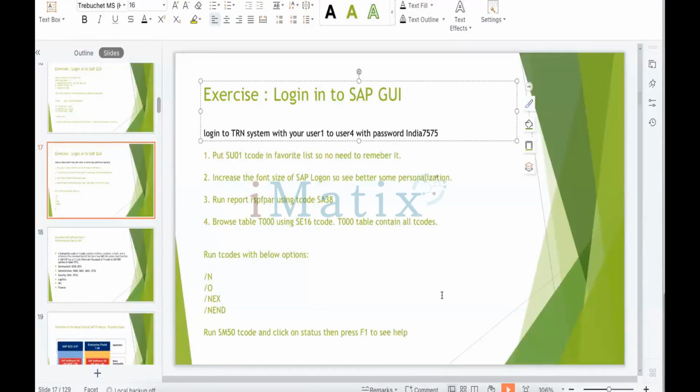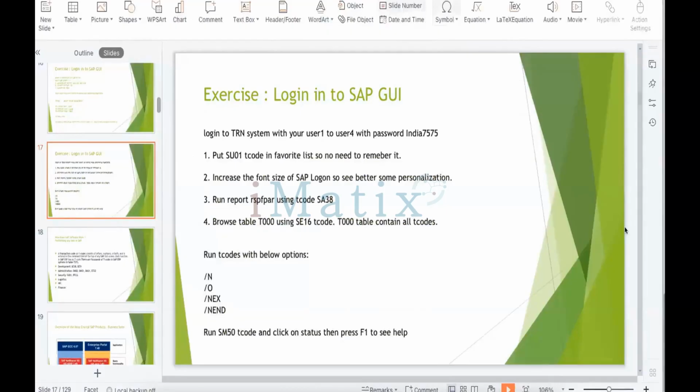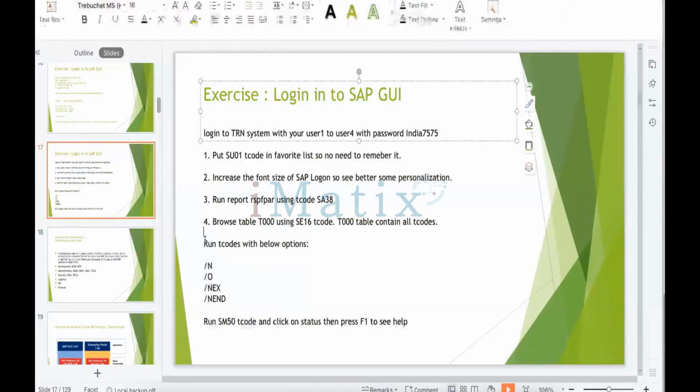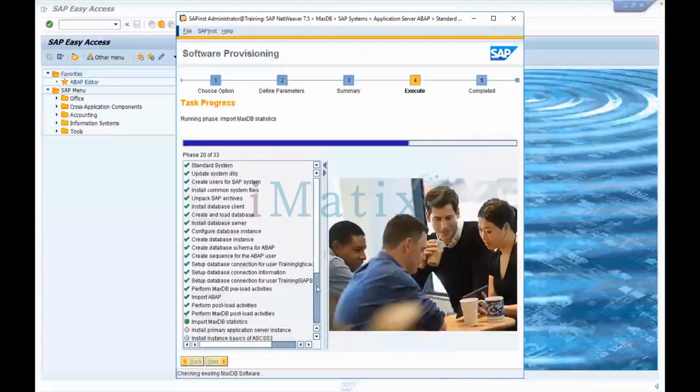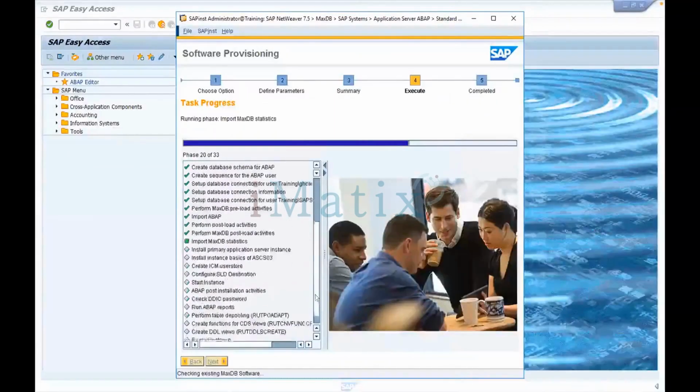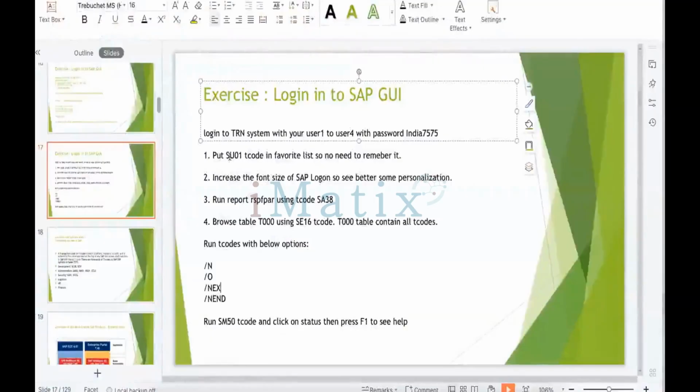How to see the help, how to perform the different tasks. To get more familiar with the system, you can use this until the installation is going on. Installation is still running. It is going to take some time. You can perform this activity. I'm going to show you, then you have to perform this activity.